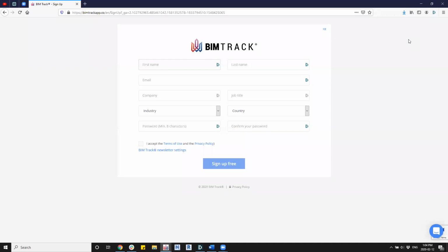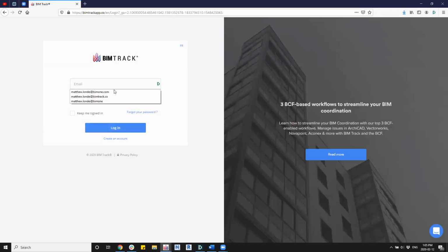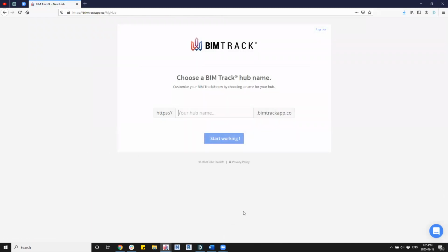Fill out your name, your email address, your company, job title, put in your password, and you sign up for free. Now, I'm not going to go through this process, and I know the majority of you have already done this, but as soon as you say sign up for free, you will be prompted to give your BIM Track hub a name, and that screen looks just like this. Your hub, as I said, is where your projects and users live.